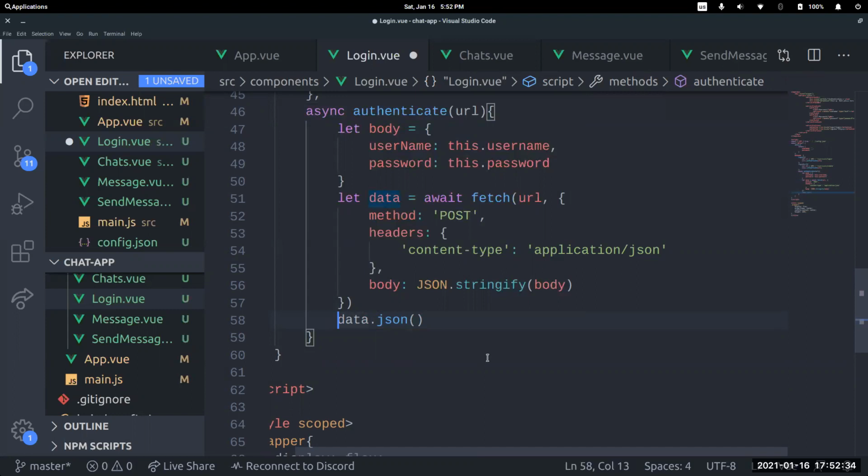And now we can also use the await syntax in here. Let data.json, I'm going to say data.json is await data.json. So now we got this data back, right? It's similar to .then, but it just makes your code a little bit cleaner as well as easier to read.